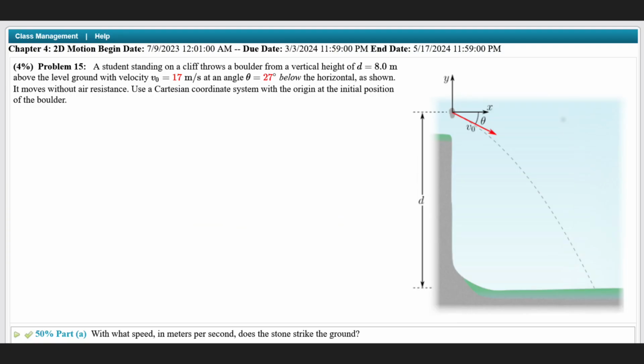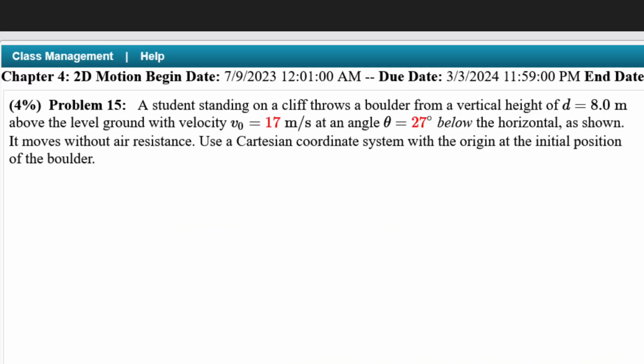Okay, so now I'm going to show you how to use this simulator to solve actual physics problems. In this example here, we're given that the height is 8 meters. The angle is 27 degrees below the horizontal. So if you were to add it onto our physics simulator, we need to add 90 degrees. And it's launched at a velocity of 17 meters per second. And we're supposed to find the speed in meters per second with which the stone strikes the ground.